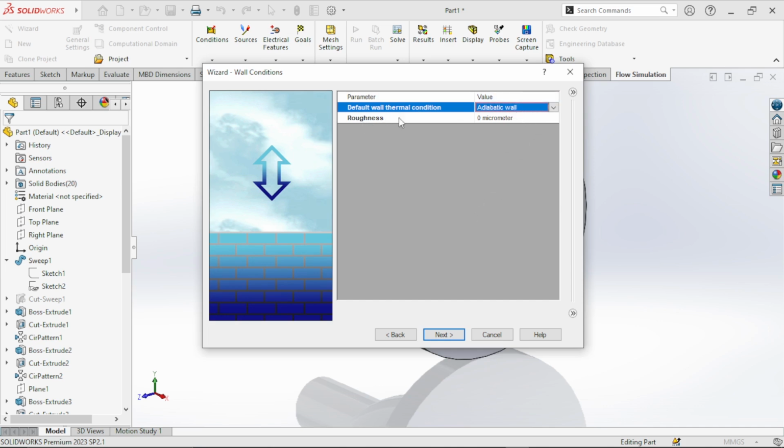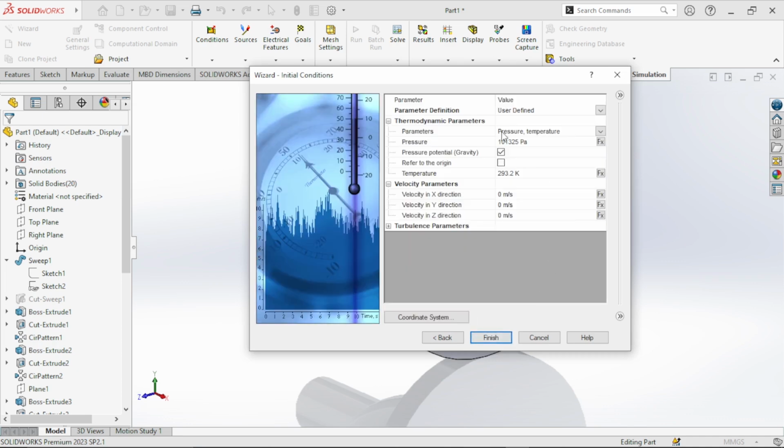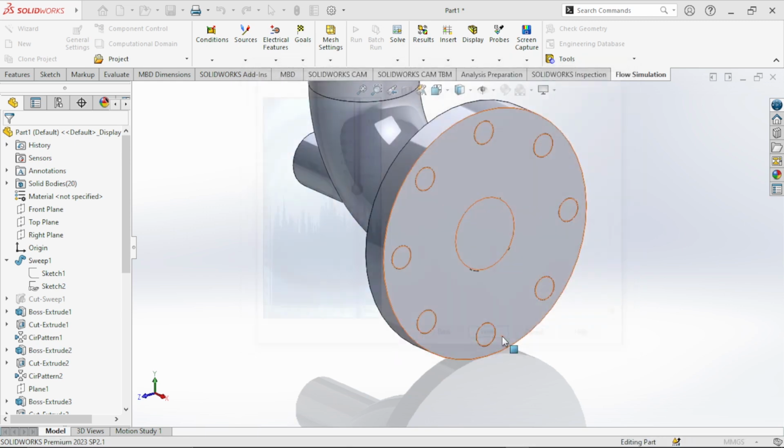Here we can decide the roughness, and I'm going to leave it as 0, so it means that we don't have any roughness inside the wall of this pipe. I'm going to click on next, and here we have the initial conditions. We have pressure, temperature and velocity here. I'm going to leave it as it is and click on finish.